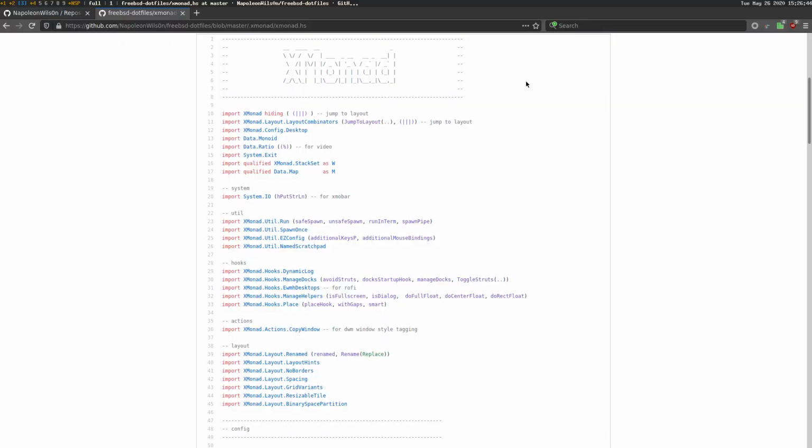Hi, today I'm going to be covering how to get videos to open at the correct size in Xmonad, how to rename your workspaces, get your terminal to show the application that's actually running instead of just the terminal name, and a couple of other things.